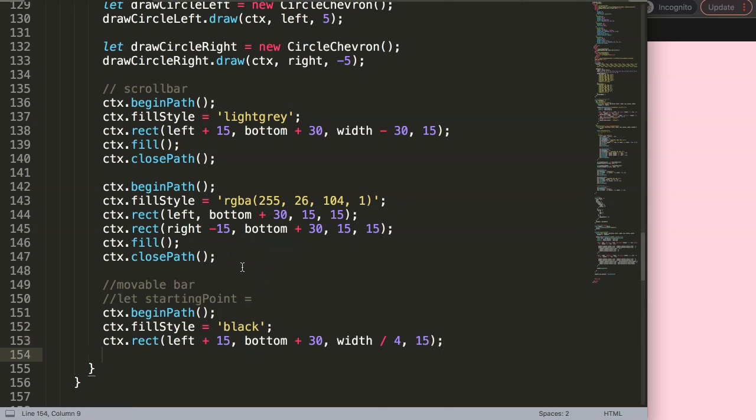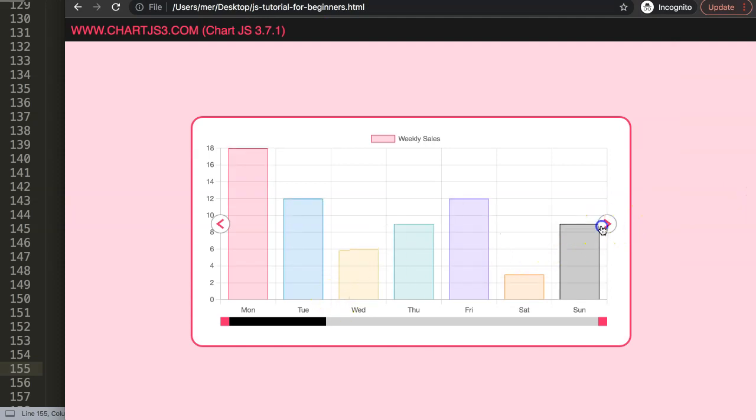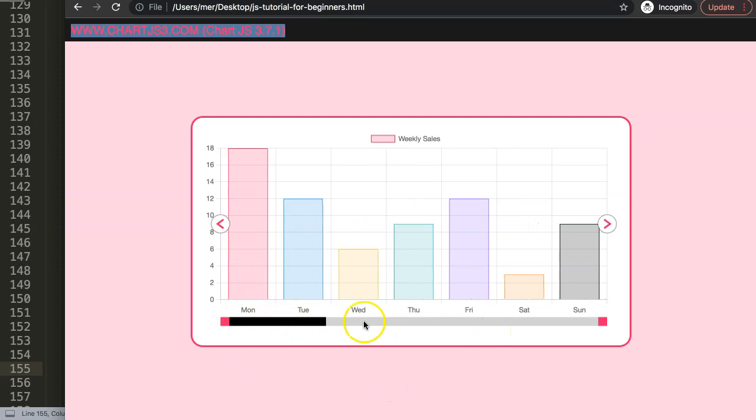Let's just draw something first. Then I'm going to say ctx.fill to draw the background color, and then ctx.closePath. So then it's done. Save this, refresh. Alright, so now we have this, but of course if we click on here, it doesn't move. So we have to make sure we move this.